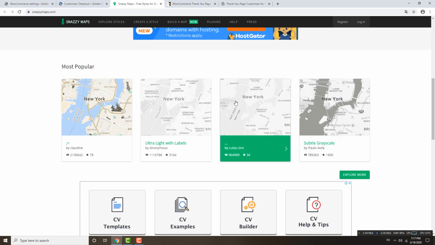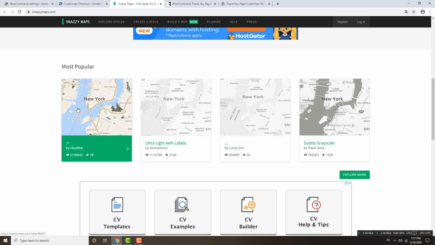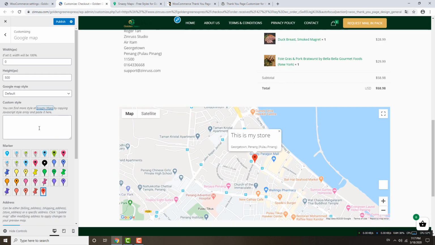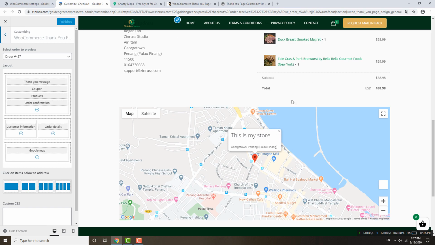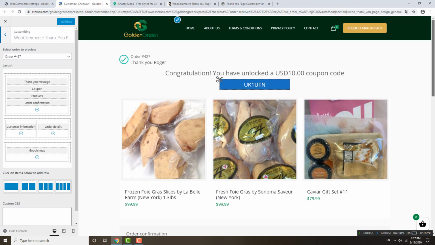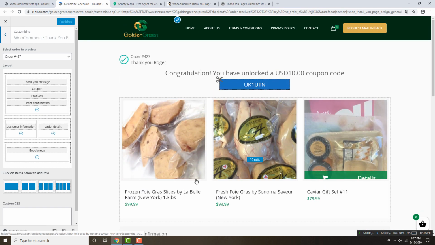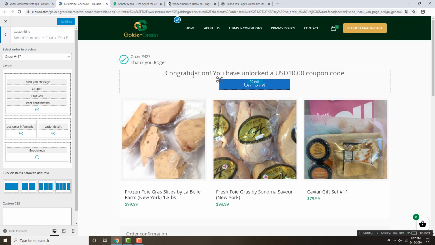You can pick the style you want from here, from this side. Let's say you want black and white. You just click on it, copy the code, paste it here, and then it's all done. Now I would like to show you another one. Okay, right now we have already inserted a few products here, and we already offer your customer a coupon to use.